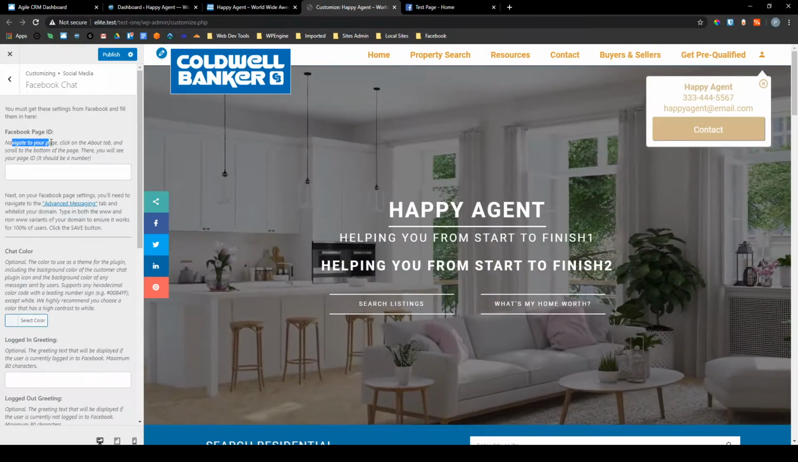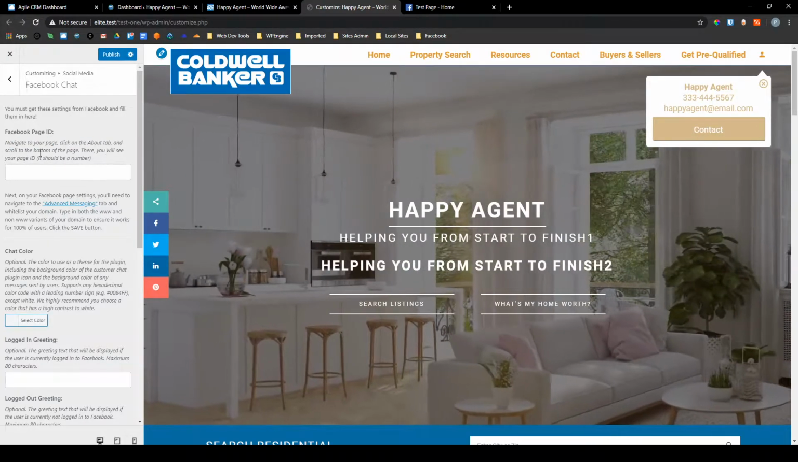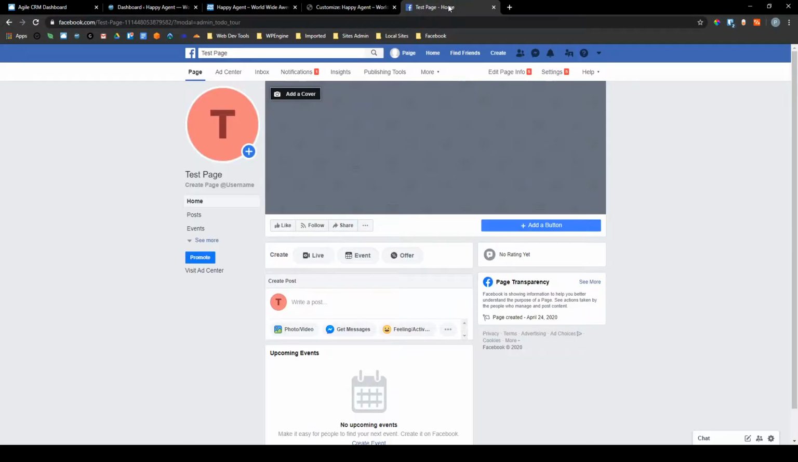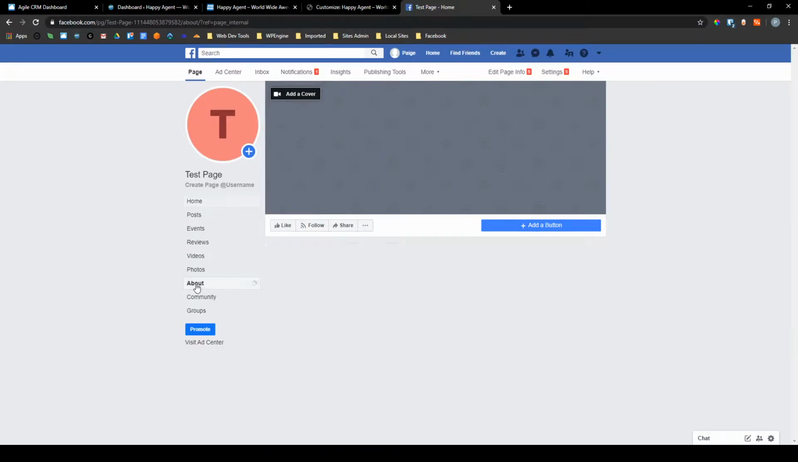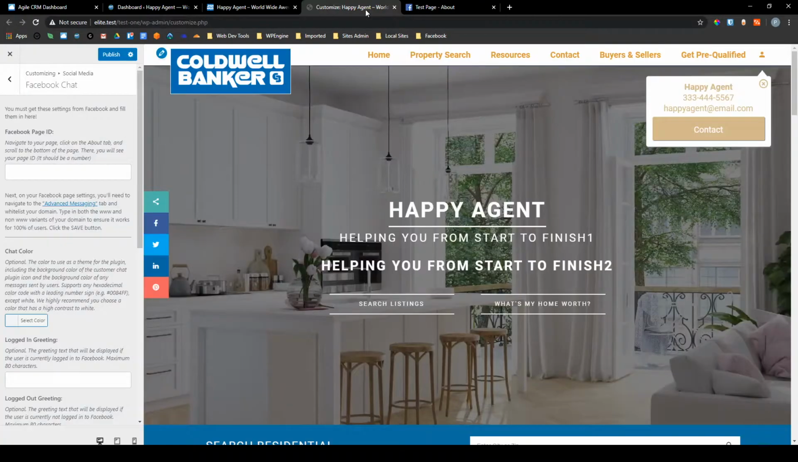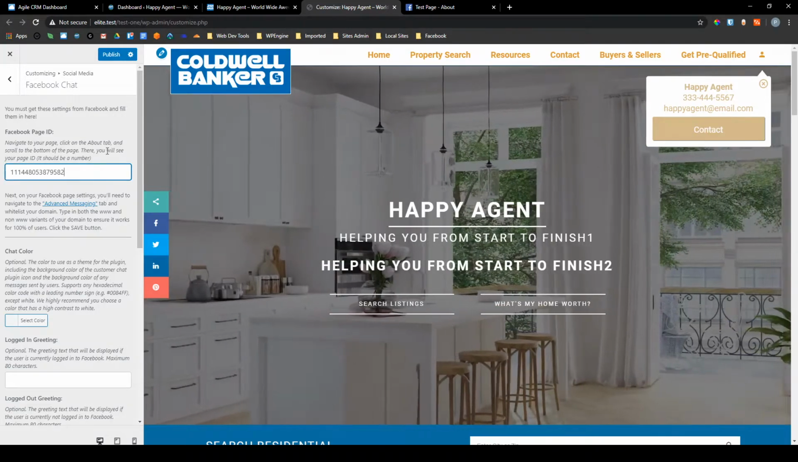It says to navigate to the page, click on the About tab and scroll to the bottom. You'll see a page ID. So let's come over here to this business page. We're going to click on See More and then About. Scroll down and right there we see the page ID. We're going to copy that, bring it back to the customizer and put it in there.